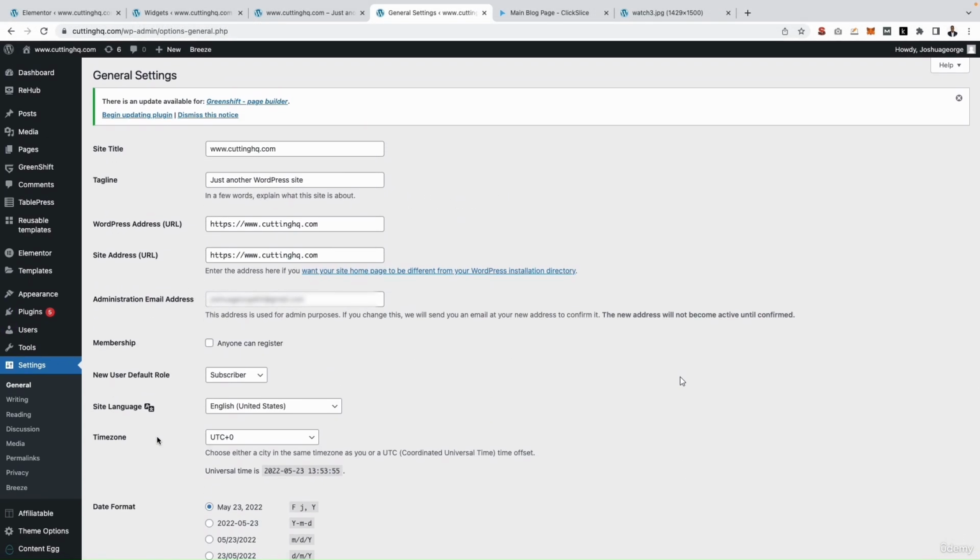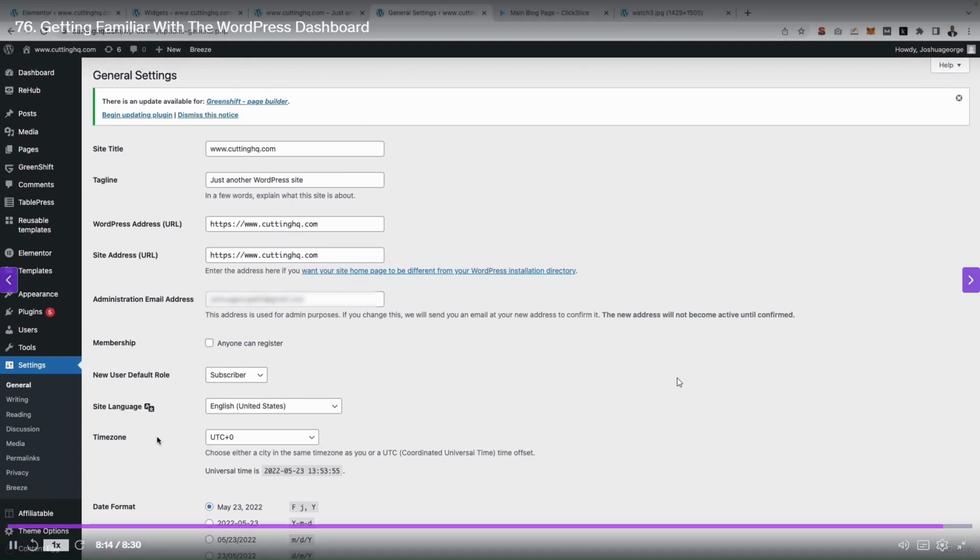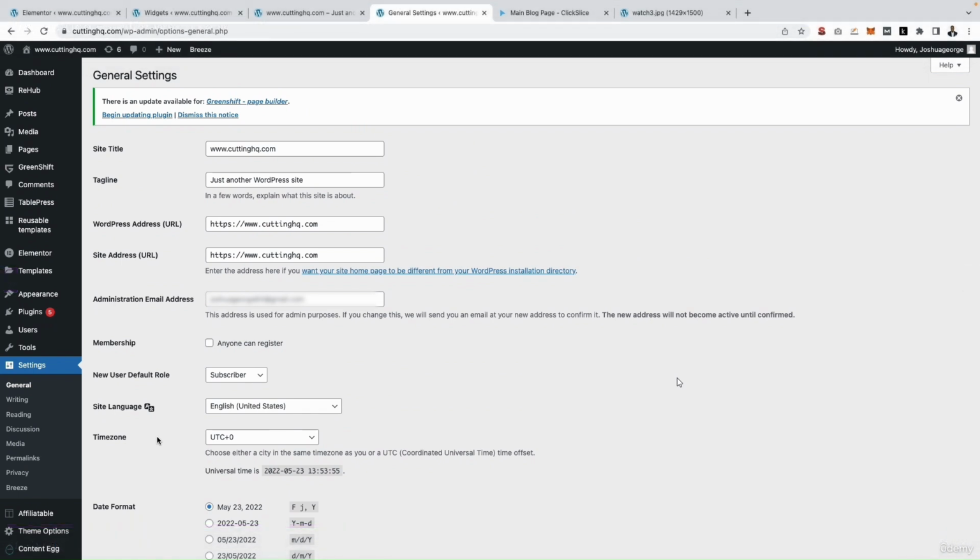But on the whole, that is pretty much the WordPress dashboard. I don't want to go too deep into it, as like I said, it's going to be different depending on what theme you are using. But that is pretty much how it is. It's very simple and straightforward to use. And it's going to make a lot more sense once you see me create a page.